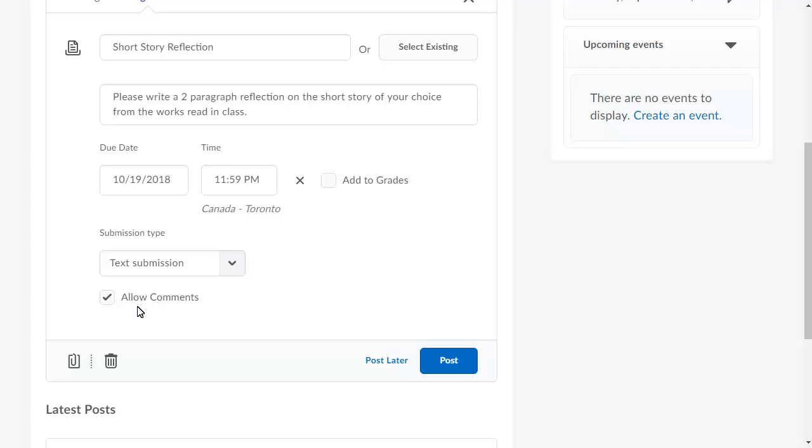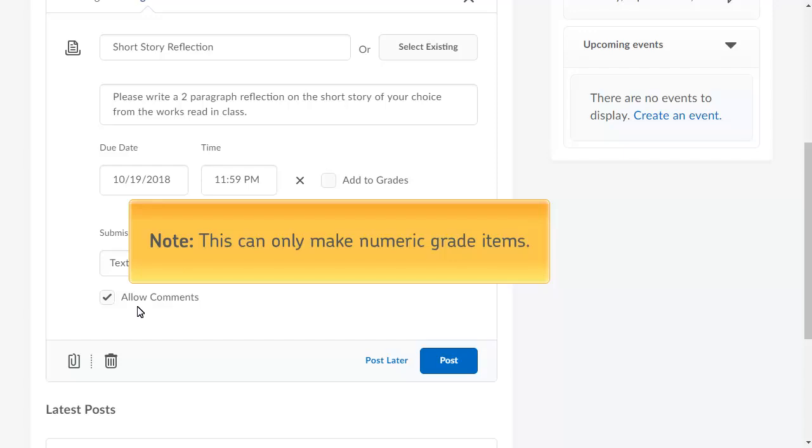To add the new assignment to your gradebook, click Add to Grades. Note, this can only make numeric grade items.